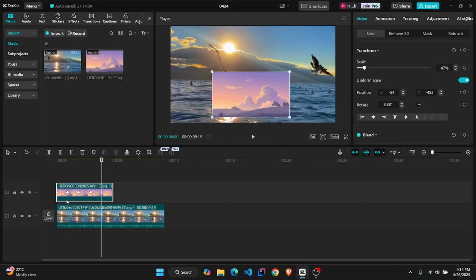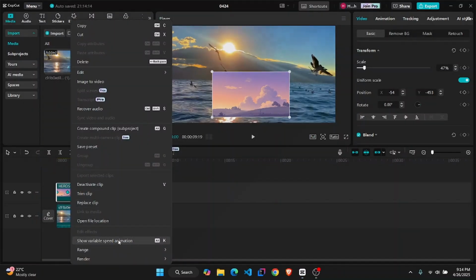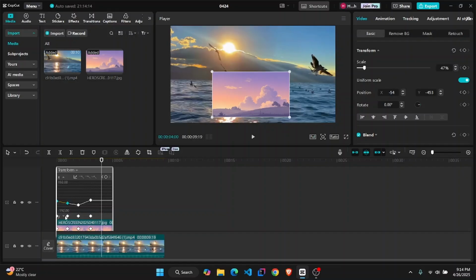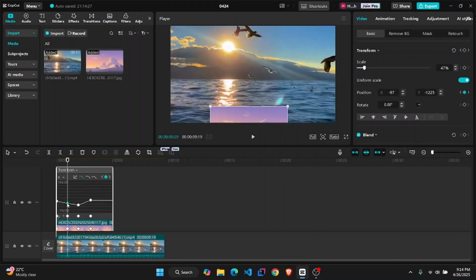So what I'm going to do now is click on each keyframe and select it. So let's say if I just select this keyframe, right click on it, and from here, I'm going to show variable speed animation. It will show us this graph. So click on the first keyframe right here. And then after doing this, you'll be able to create a graph for this.